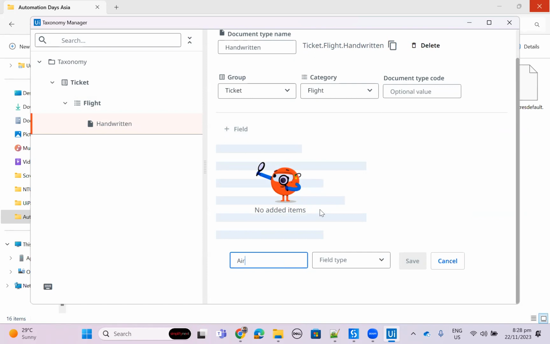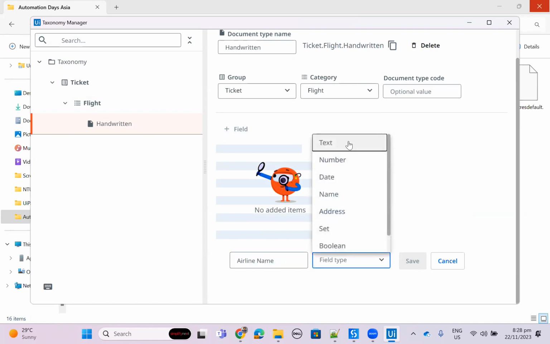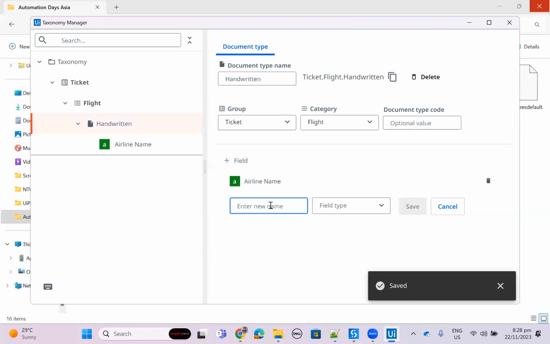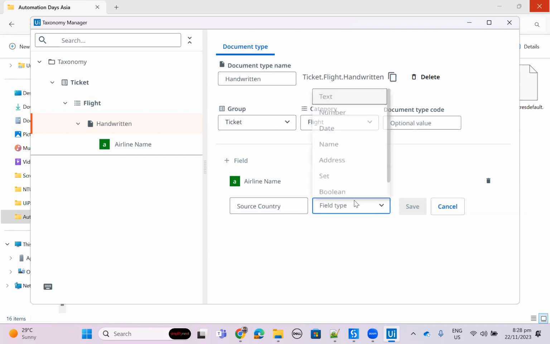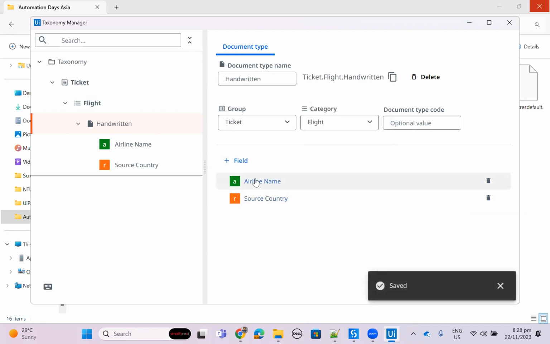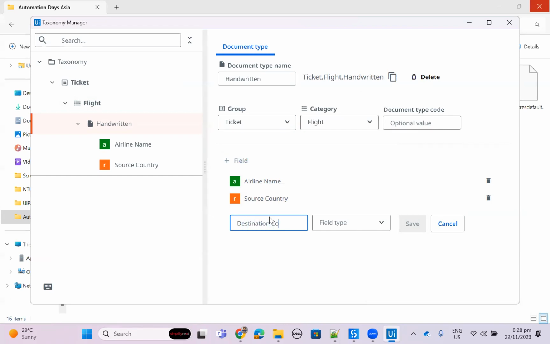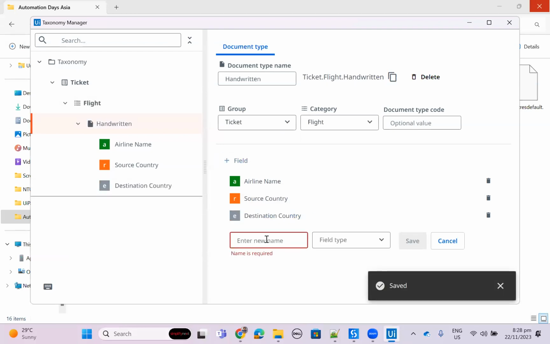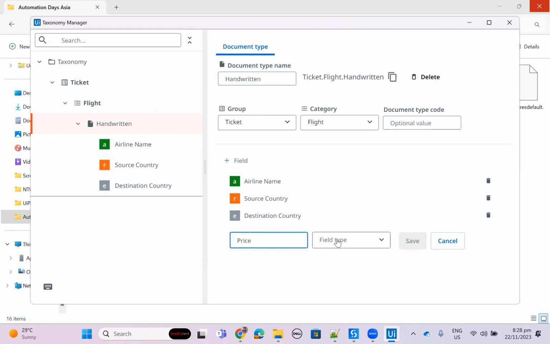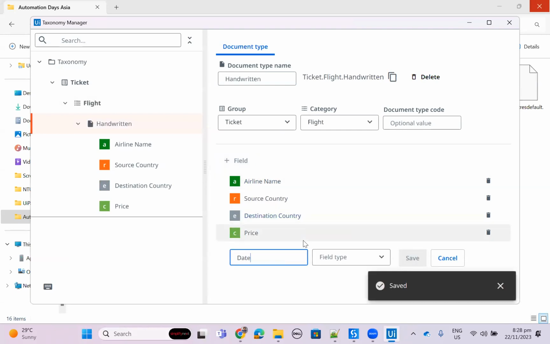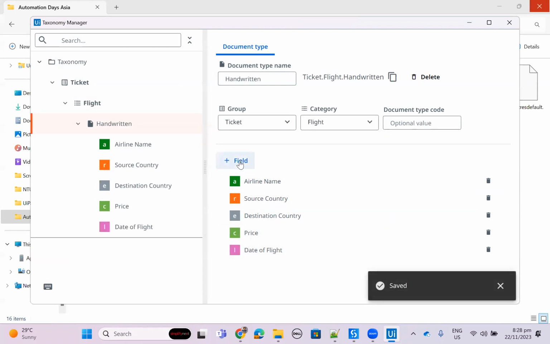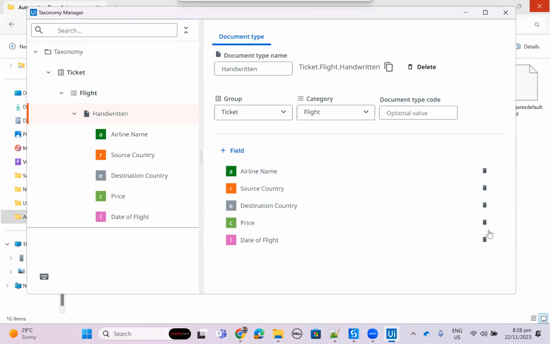Okay, let's define some fields. Let's say airline name, it's a string. Then let's define source country, again text. Then we need a destination country. And then we need a price of the ticket, which is a number. And then date of flight, which is a date. Let's say that's all we need from this document.